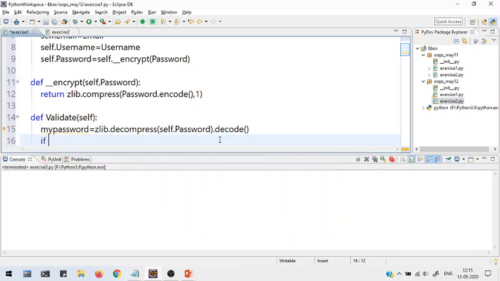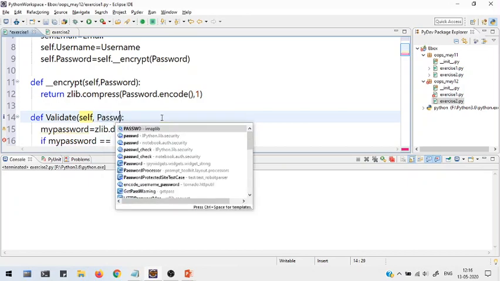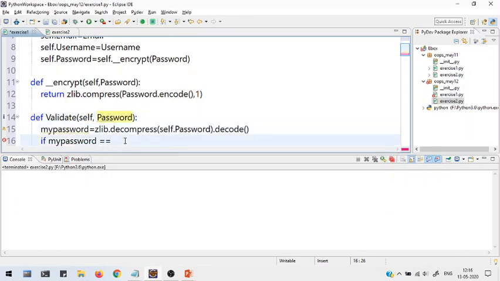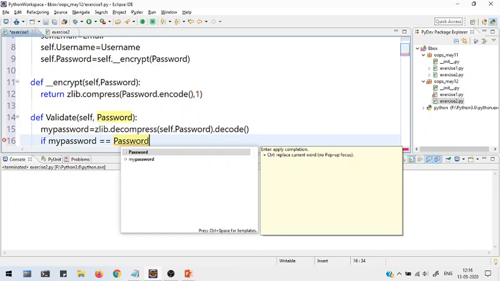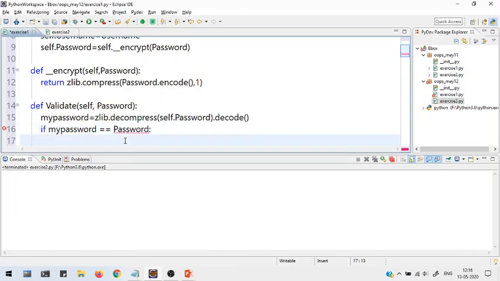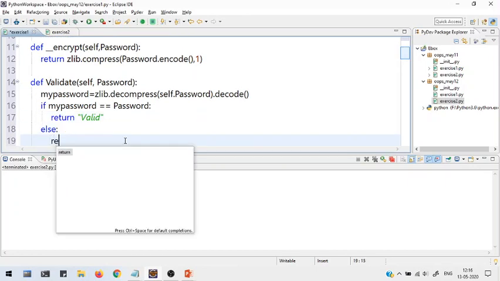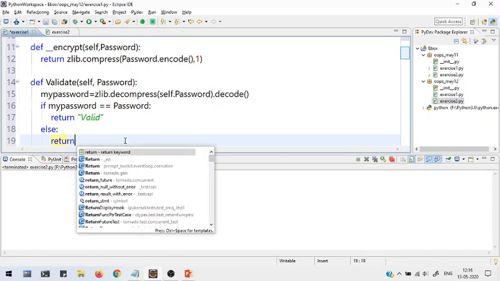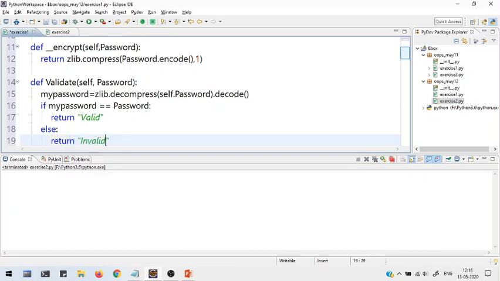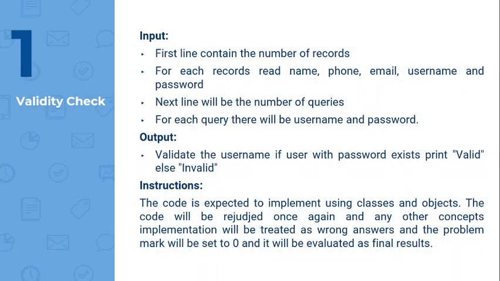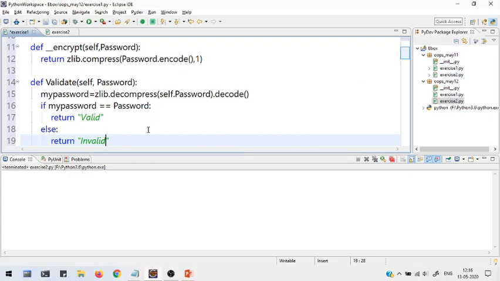Then we have to validate it. So if my password is equal to the password that is given by the user, password, then we have to return a string called valid. Else we have to return invalid. Yes, so both the cases are correct. So that is how you implement this class.